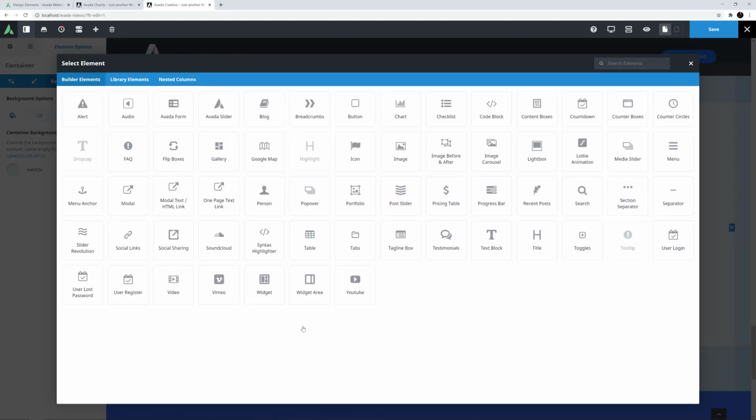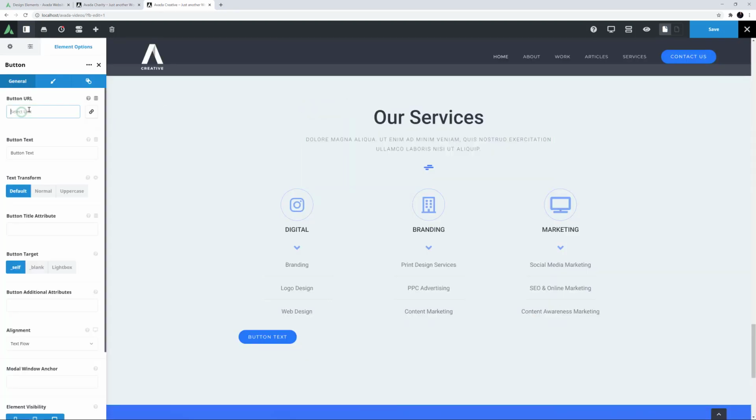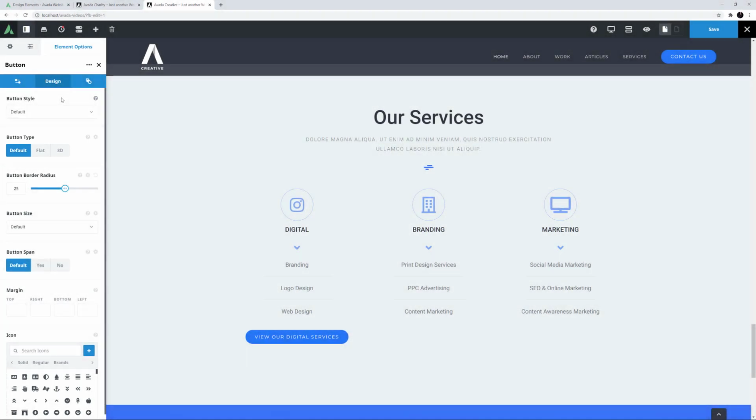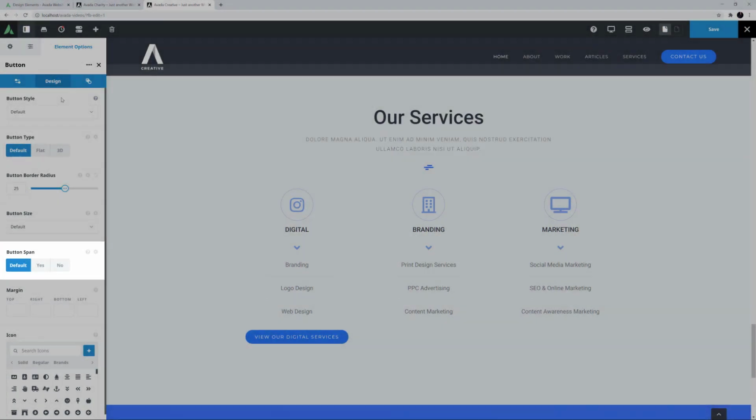With the first one, I'll add a button, and I'll just give it a dummy link for now. I'll call this one View Our Digital Services. I'll just change the alignment of the button to center, but apart from that, this button will use all default values coming from the Avada Builder Elements section in the Global Options. If I go to the Design tab, you can see the style is set to default, as is the button type, the size, and the span.